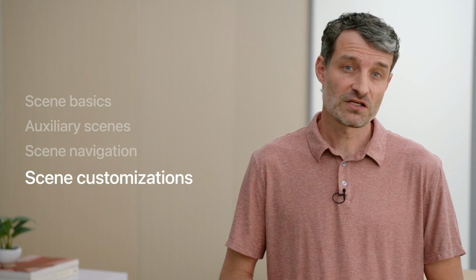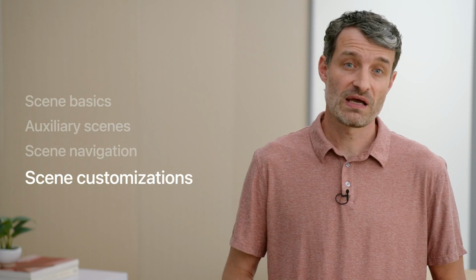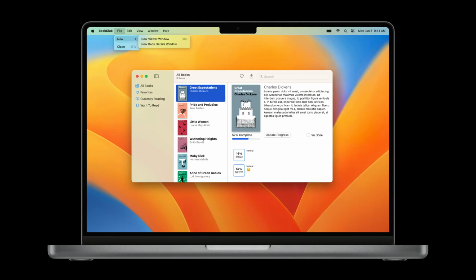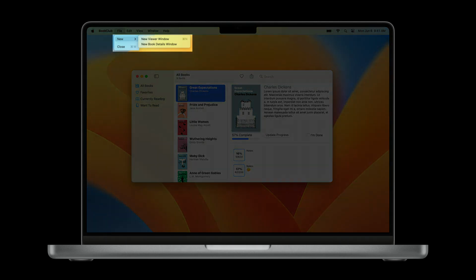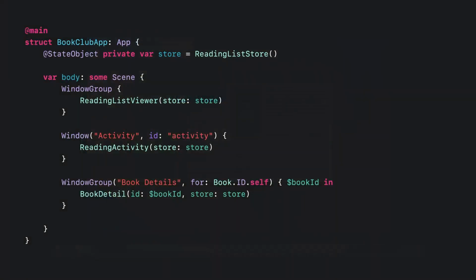Lastly, I'd like to go over some of the ways in which you can customize the scenes in your app. Because we've defined our app with two window group scenes, one for the main viewer window and one for our detail windows, SwiftUI by default will add a menu item for each group in the file menu. The menu item for our detail window doesn't quite fit our use case, however. I'd prefer that the windows can only be opened via the context menu that was added earlier.